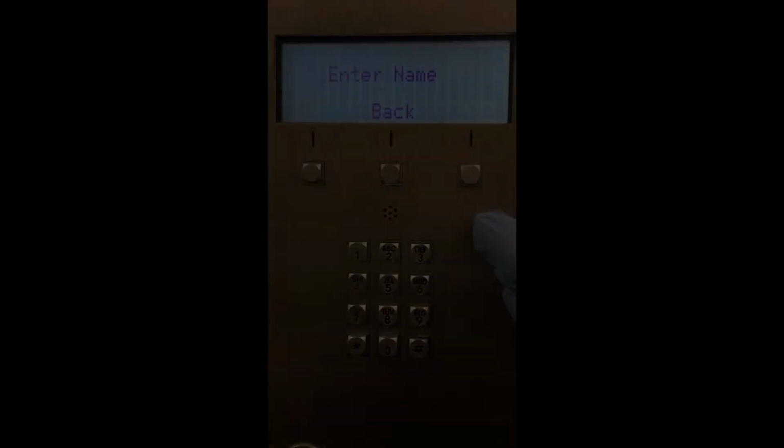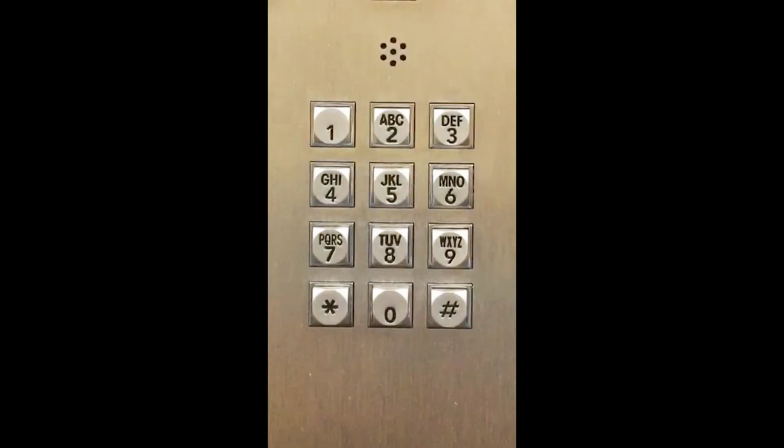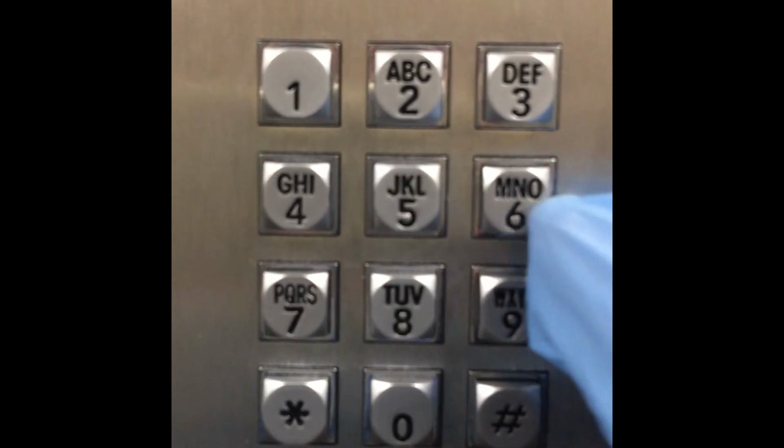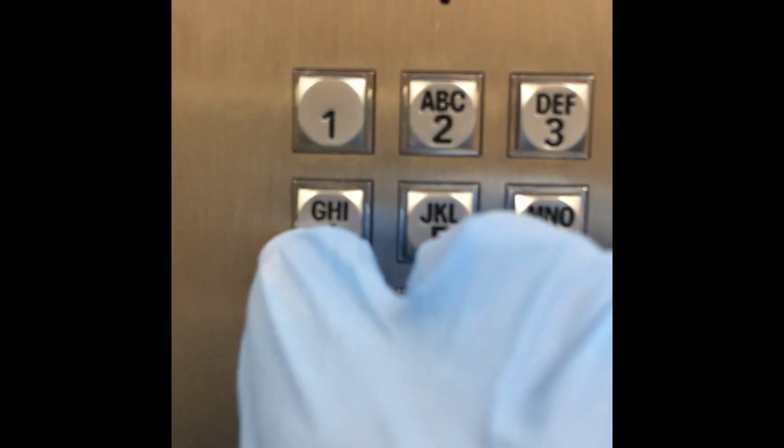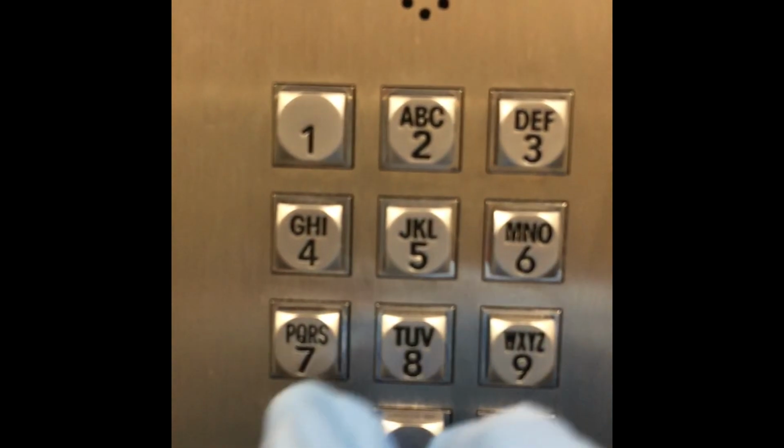Now use the main keypad to enter the last name of the person you want to call. Like most phones, each number on the keypad has a few letters of the alphabet on it. For example, if I want to find the last name O'Grady, I'm going to enter O by pressing the 6 key, G by pressing the 4 key, and R by pressing the 7 key.